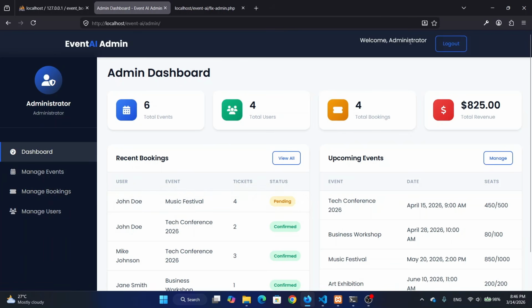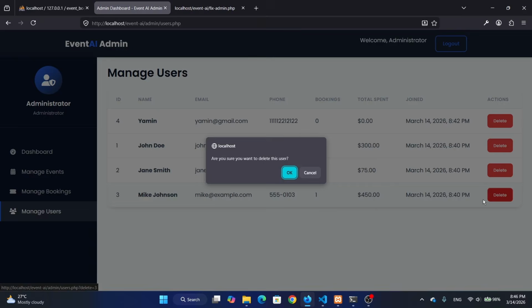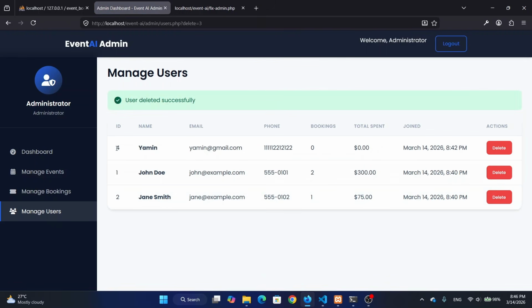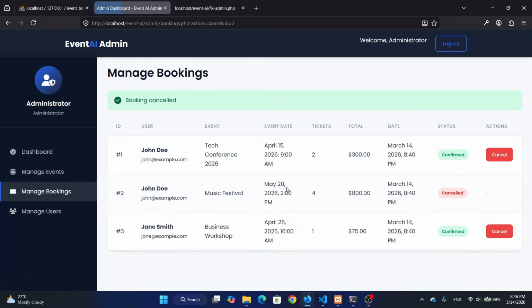Currently we have logged in as admin. Here you can see we are logged in. So manage users. Now we can actually manage the users also. So these are the users. Now we can delete the user also, right? Here you can see. So here we go. We have manage bookings also. Now you can confirm it or cancel it. Let's say cancel. Okay, cancel.